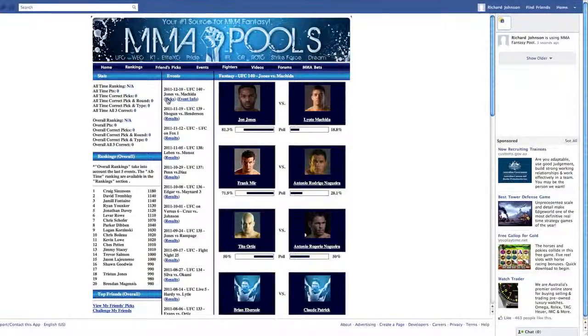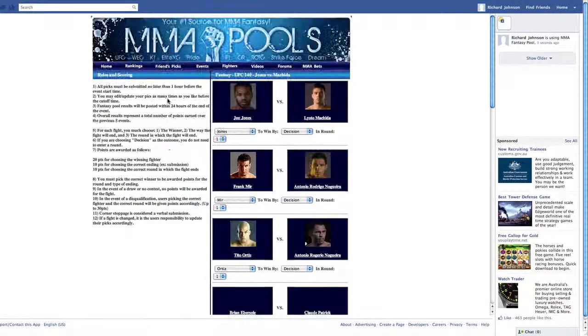We'll go picks. And you get three things to select. You get to select who you think is going to win, so you use the little pull down selection there, so Jones or Machida. You get to say how you think they're going to win, so by either decision, TKO, or submission. And you get to choose round also. And you get points for each of those that you get right.